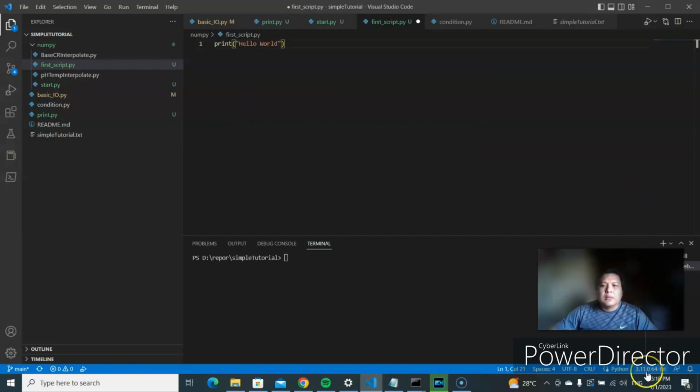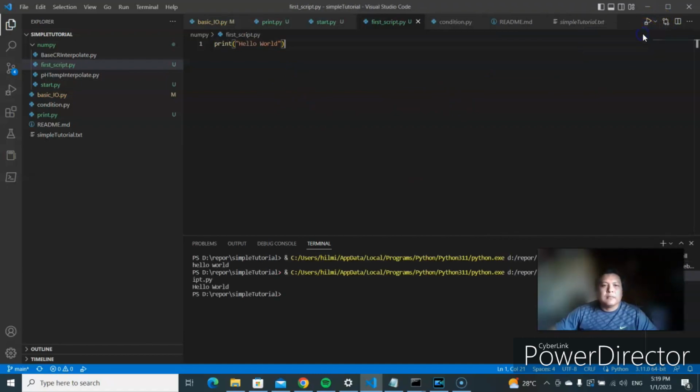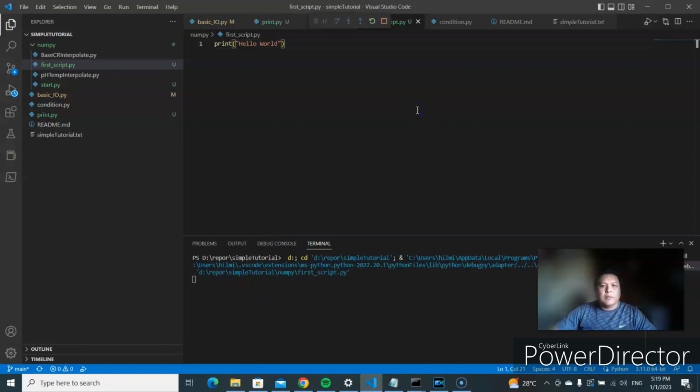But for the first execution, you need to select your interpreter. Yeah, and select this one. Then you can run Python file. So, simple and easy. Or you can just click F5 with debug and run.